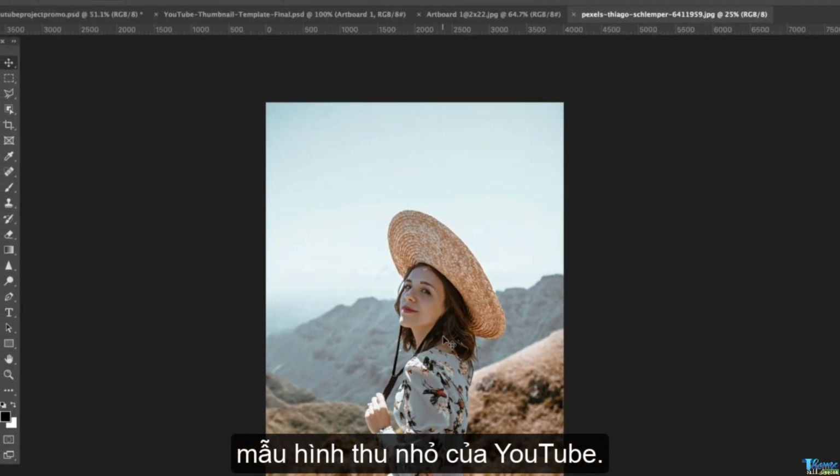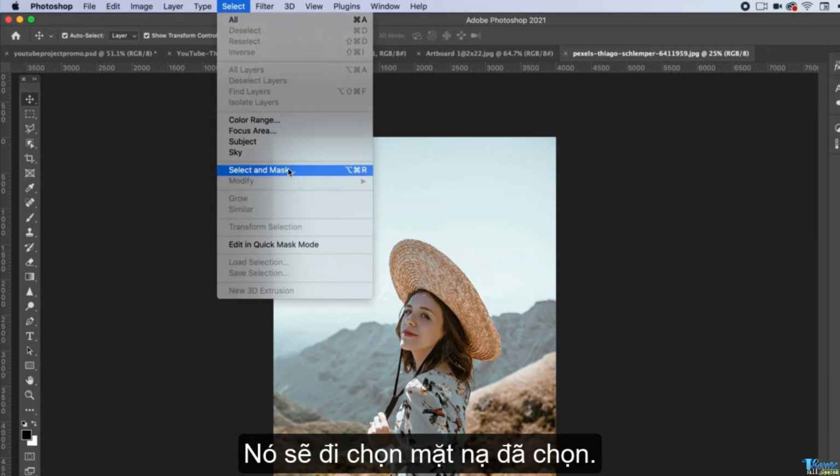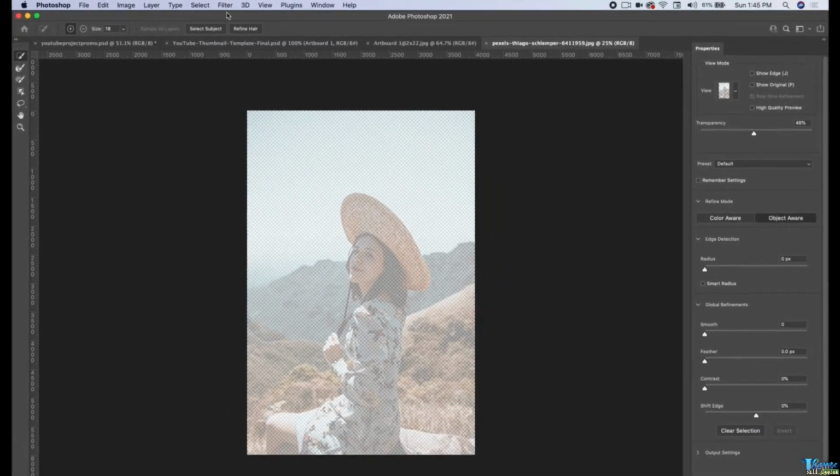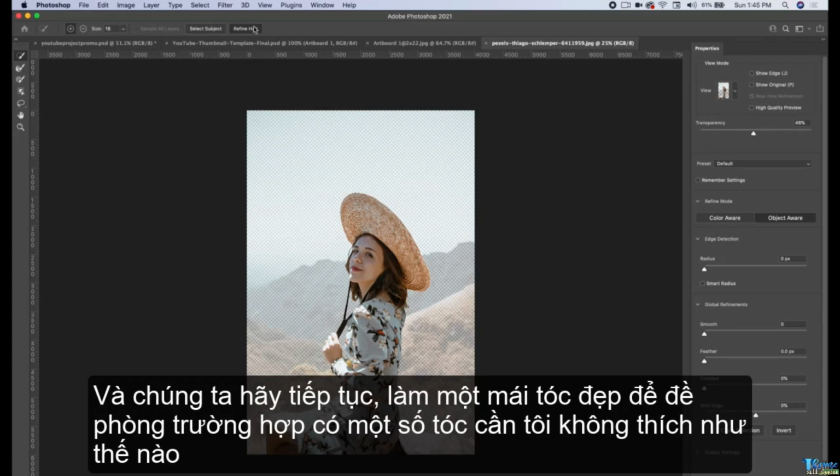So I found this lovely lady right here that I'm going to go ahead and quickly isolate and bring into the YouTube thumbnail template. So let's do a select and mask. She does have hair, so we'll see what a quick select subject does. That did a pretty good job. And let's go ahead and do a refine hair, just in case there's some hair that needs it.